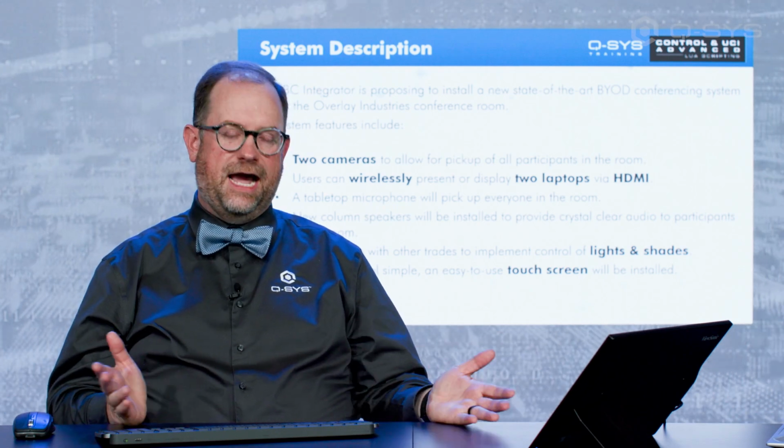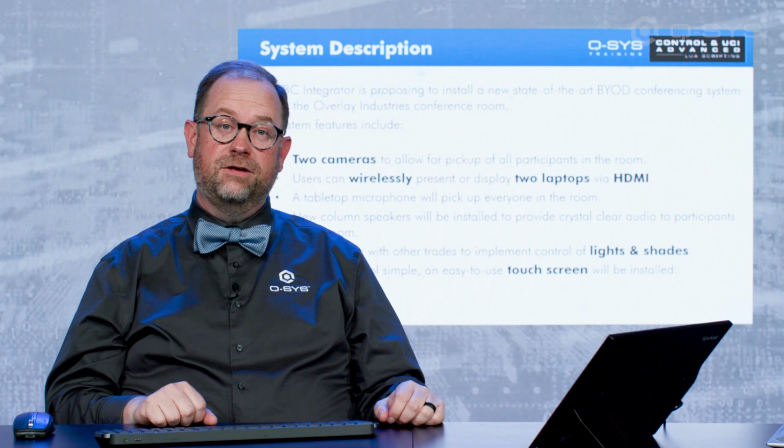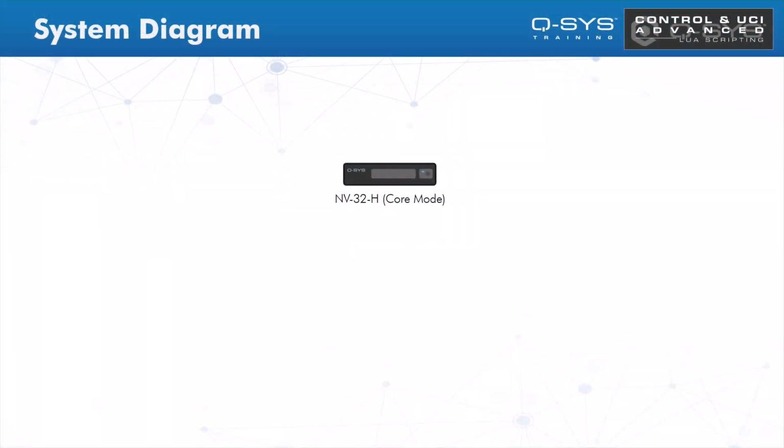And naturally, we're going to build a UCI to run on a TSC, a touchscreen controller, because, of course, we're going to need control surfaces in the room. Everybody also loves to see the schematic. So here you go. Here is a system diagram of what we're building.